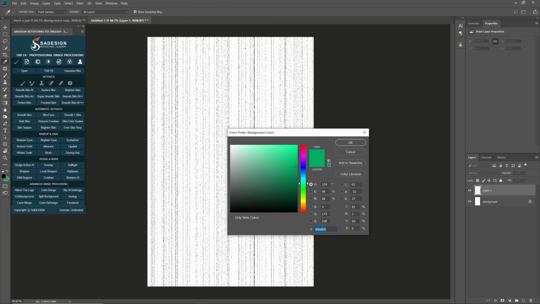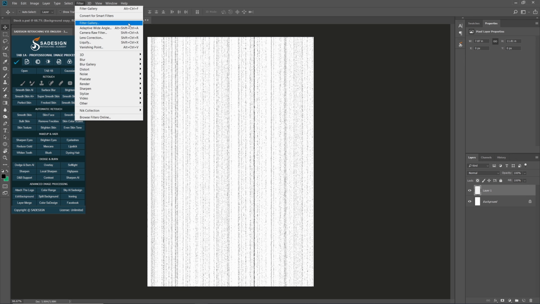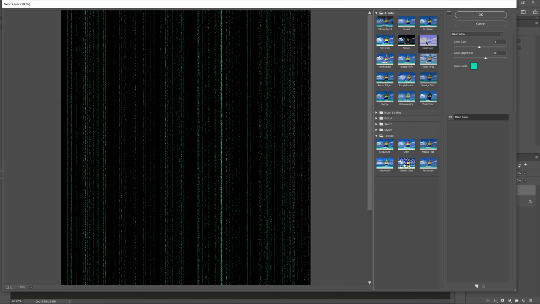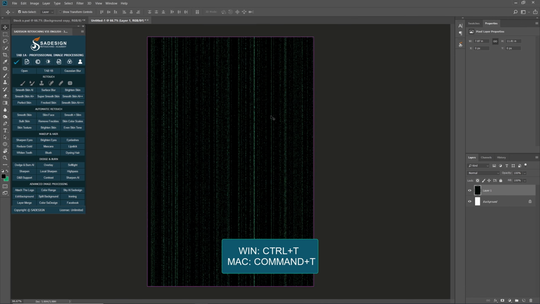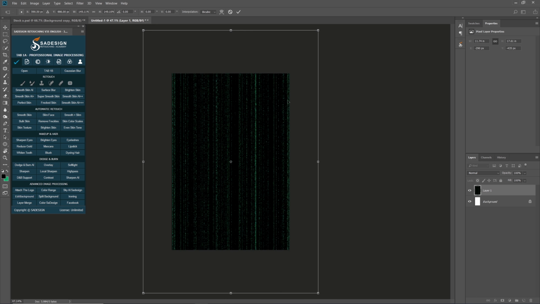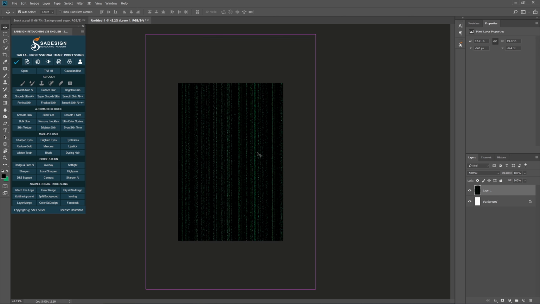Set the background color to this color code, #04AD64. Head back to Filter, Filter Gallery. In Artistic folder, select Neon Glow. Glow size -1. Glow brightness 30. Next, Ctrl T, hold Alt, click to the top right corner and drag out to expand this layer from the center. Hit Enter to complete.